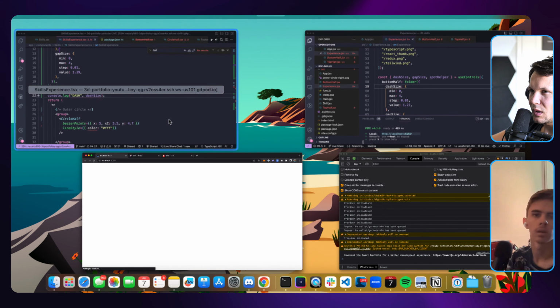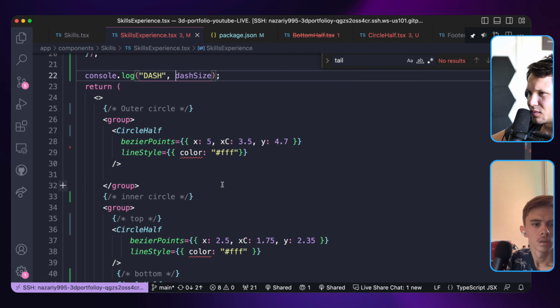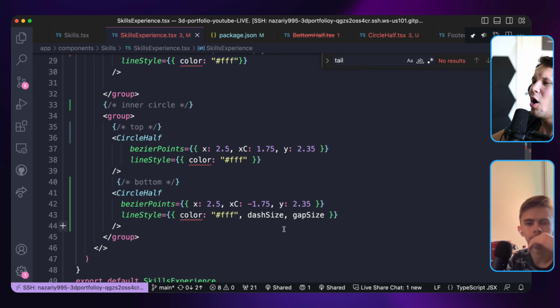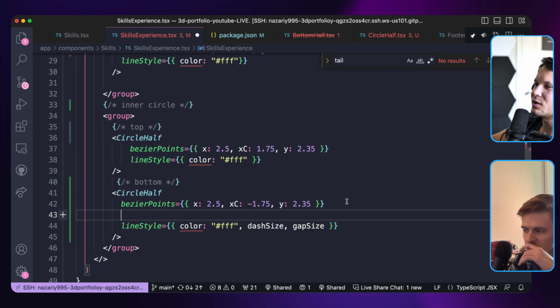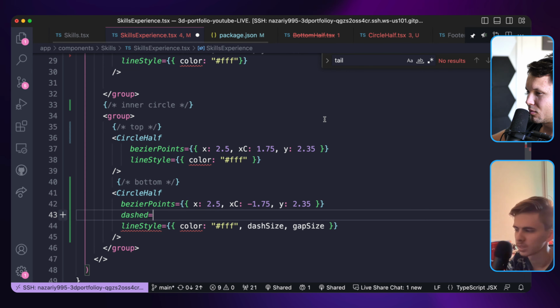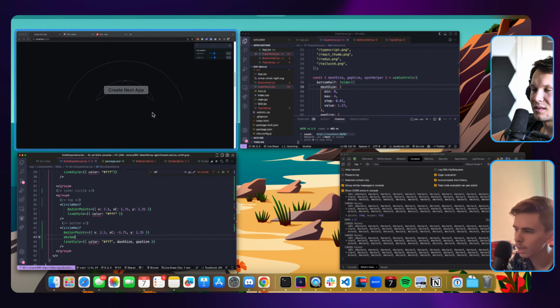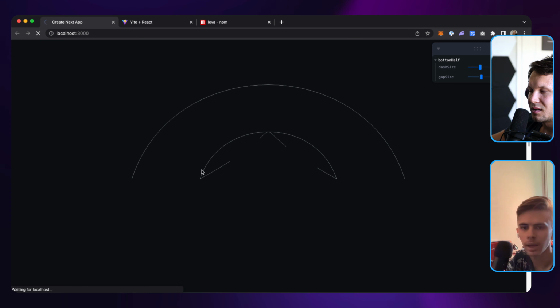Okay, what if we were, okay, hold on. Oh, I know why. Oh, we're so dumb. Dashed is equal to true. Or we just say dashed. You could just say dashed, yeah. Okay, yeah. So that works, but it's showing a weird circle.